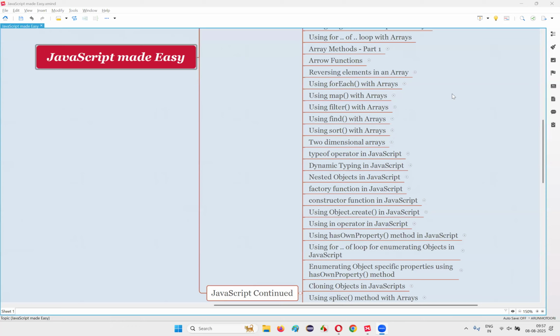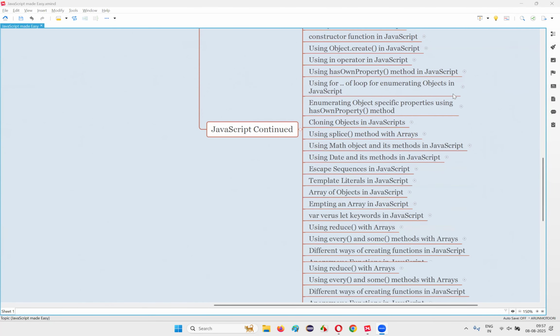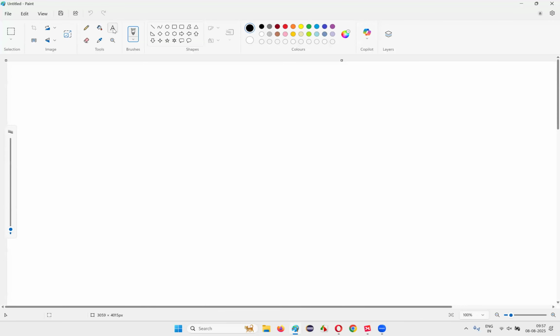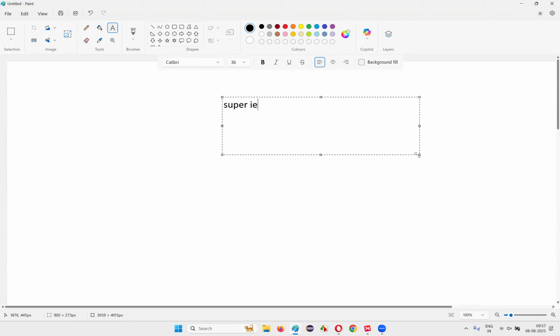Hello all, welcome to another session in this course. As part of this session, I am going to cover the next topic, that is using the super keyword in method overriding in JavaScript. So let's get started. The topic is how to use the super keyword when you implement method overriding in JavaScript. I'm going to cover the super keyword in method overriding in this session.